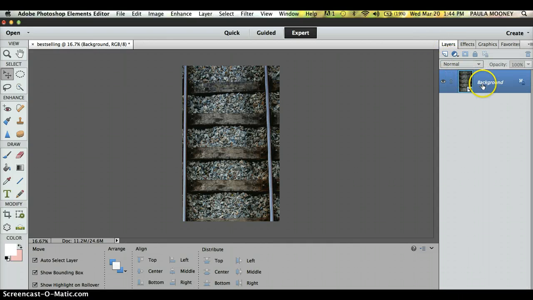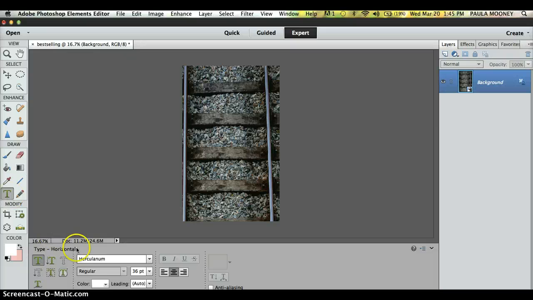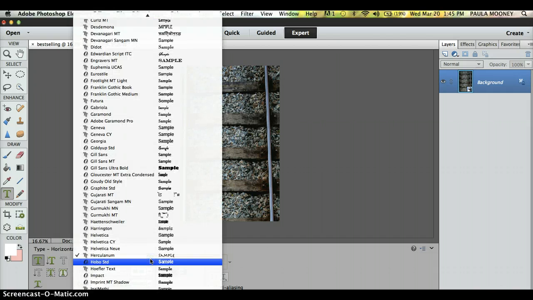Now we have our background. In order to get text or words on your Kindle book cover, I'm clicking over here on the left. It's called Horizontal Type Tool. I'm going to click there. You see I have a text that was set previously, which might be nice, but I think I might choose another one.